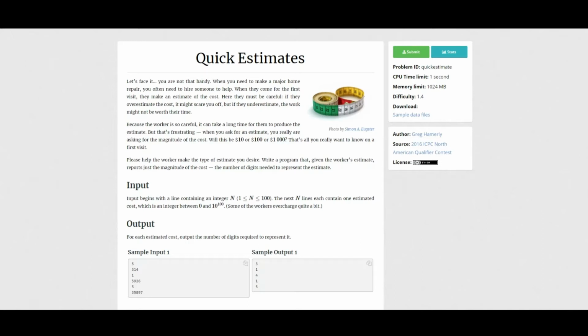This is the problem of the week solution video for the December 4th problem of the week. That is Quick Estimates. Let's first read through the problem and then go over an example solution in Python. So the description goes as follows.